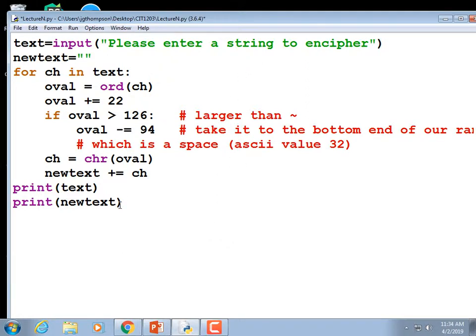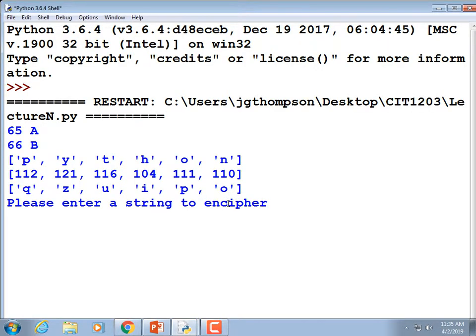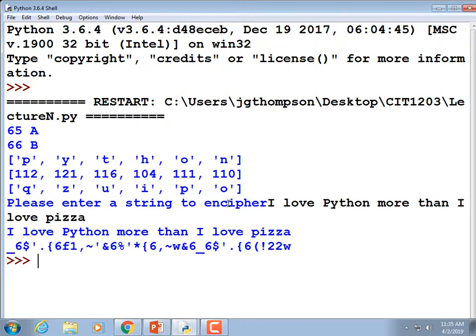And we should call this shift value. We have 3 magic numbers here that it would be a good idea to turn into variables. All right, please enter a string to cipher. I love Python more than I love pizza. And there we go. That's pretty hard to read.